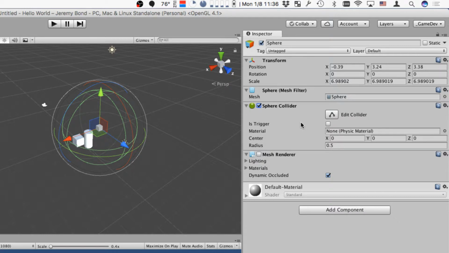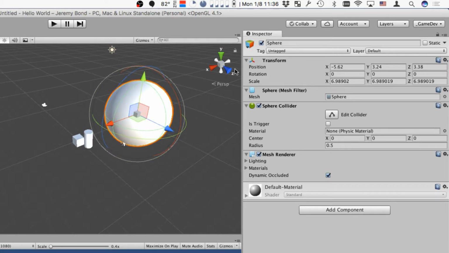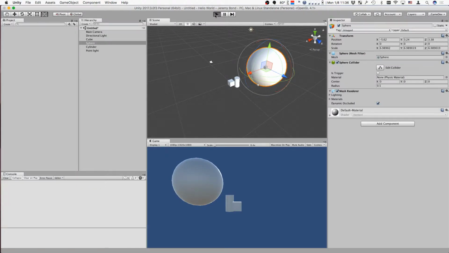Cool. So now let's just look at this thing, and I'm going to turn the mesh renderer back on. I'm going to move the sphere over here a little bit, and then I'm going to hit play. Nothing happens, right? That's because we haven't added any physics to these objects.